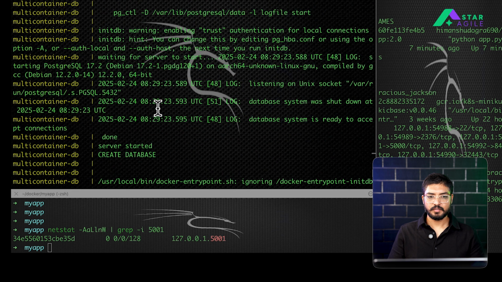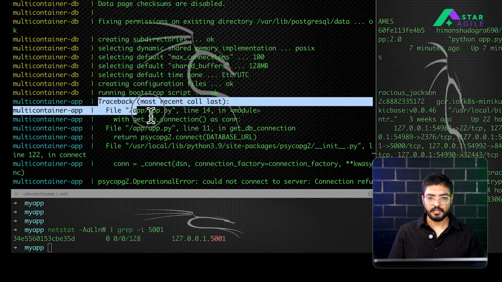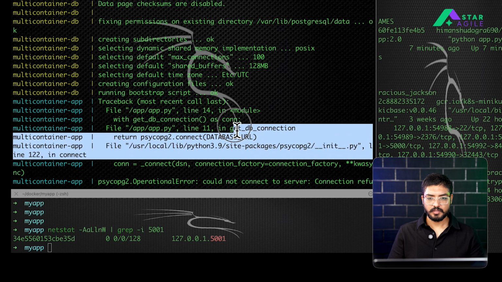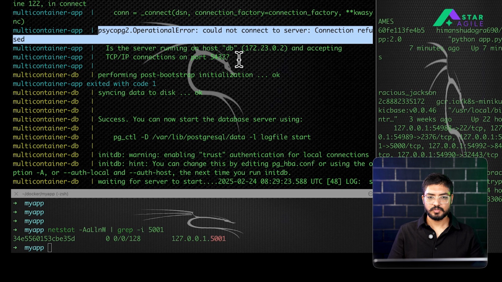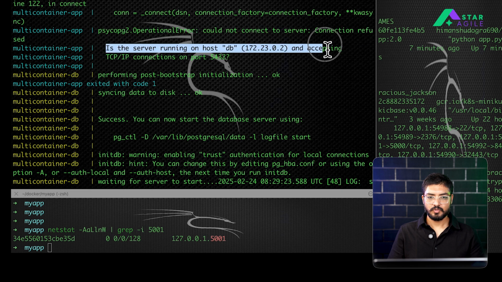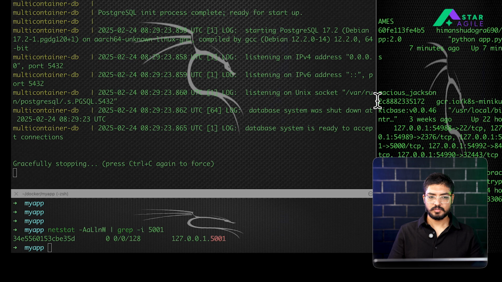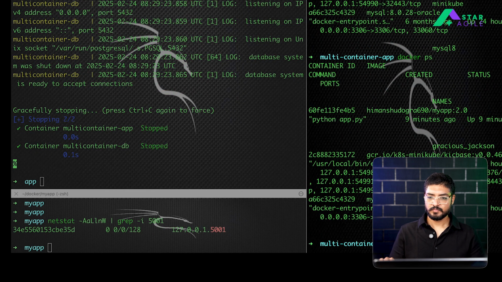Database is up, but the Flask is not up actually. There are some errors we are getting here. Database URL, init connectivity. Saying that could not connect, connection refused. Okay. Not sure why it is saying this. Let me see.